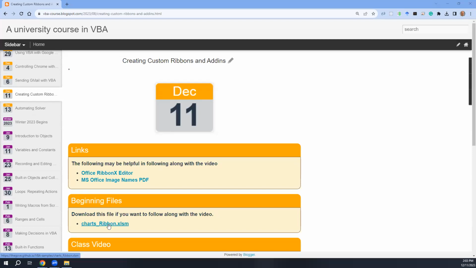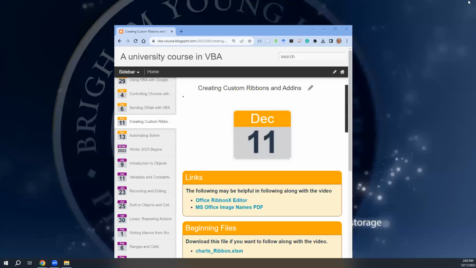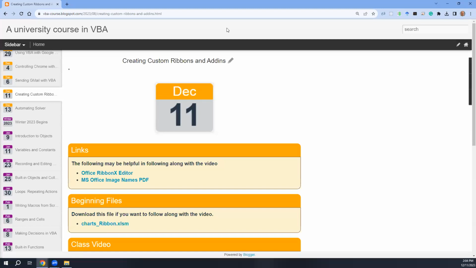Back before 2007, there was no ribbon in Microsoft Office. There was just a menu system. And that menu system, we had complete control over with VBA. We could add new menus into it. We could put new menu items on it. You could click a button and it could totally change the menu structure.